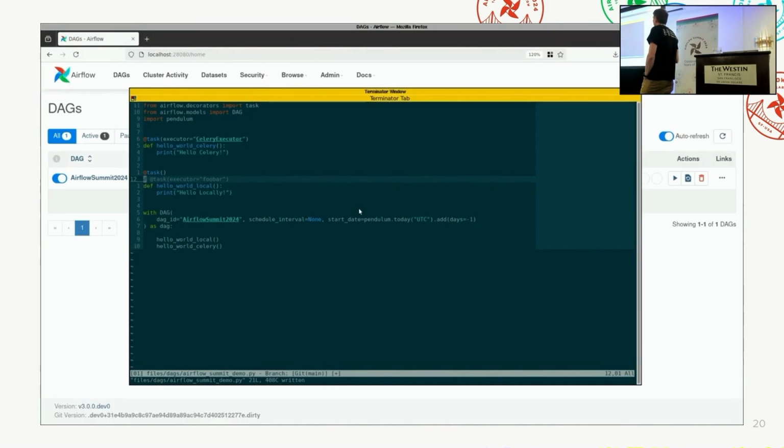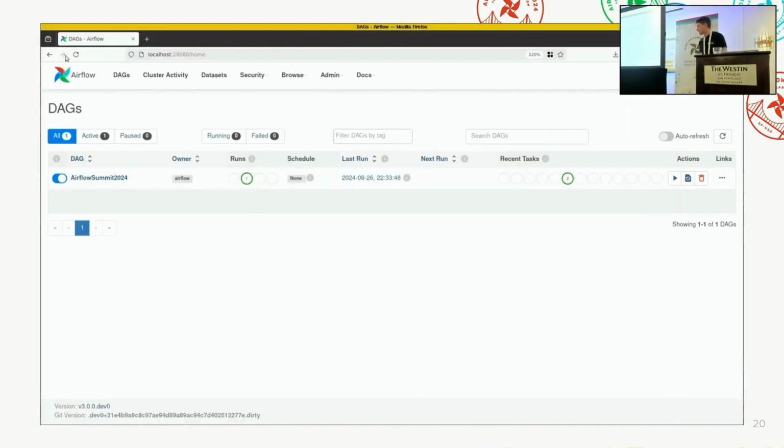We're going to go back here and pop open Vim for a second. Sorry for those who use a fancy IDE. I still code in Vim like in the 90s. I'm going to break the executor configuration. I'm going to set it to foobar, which is a non-existent executor. Don't try to use it, it doesn't exist.